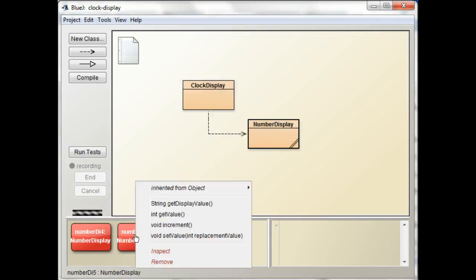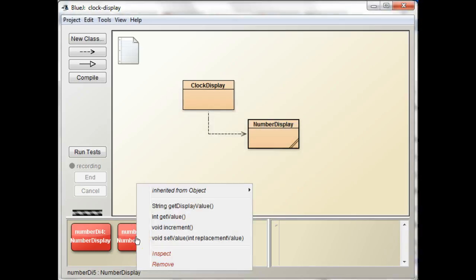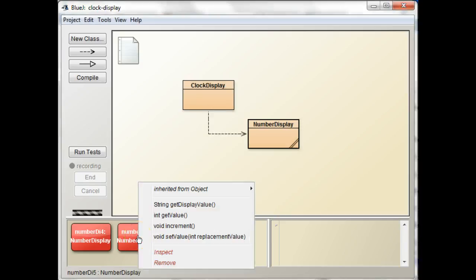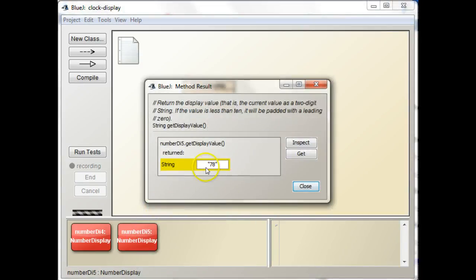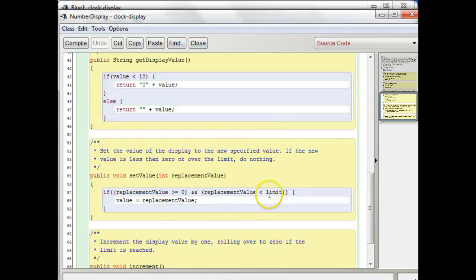So for the second one, let's try saying set value 78. And now its get value is 78, because we made a high limit of 800. And if we do the display value, we still get a display string that says 78. For the second number display object, we made a limit of 800, and 78 is still less than 800, so that worked.